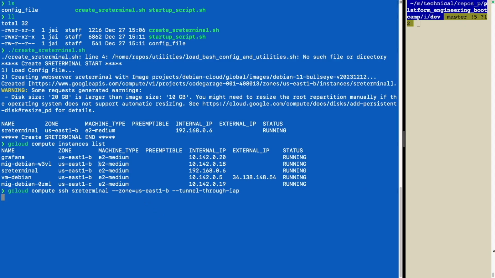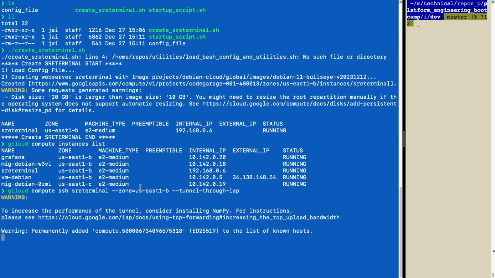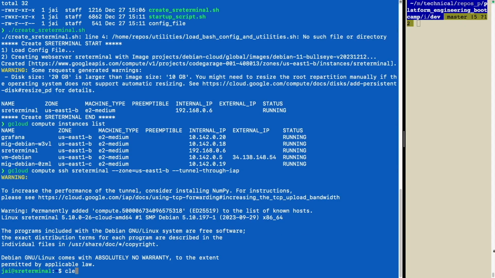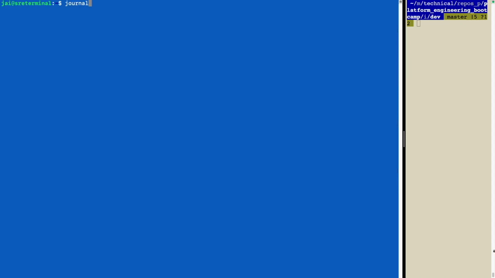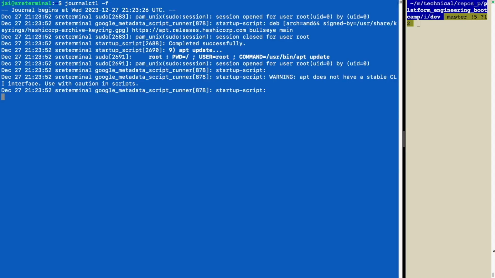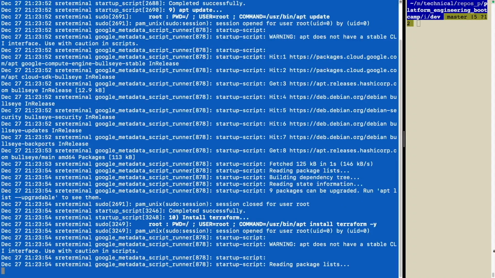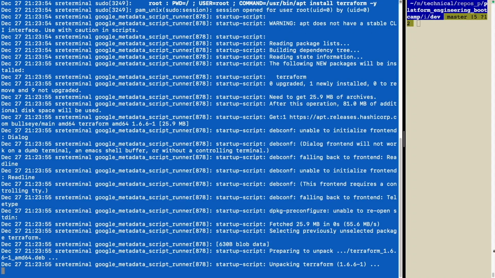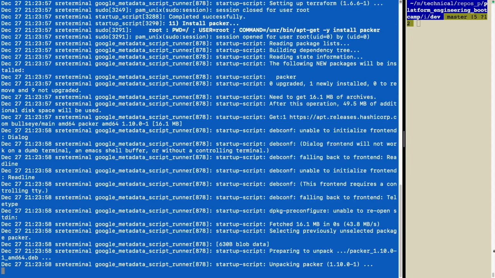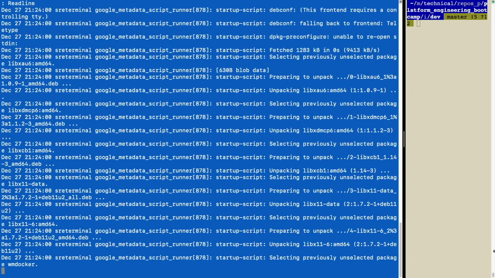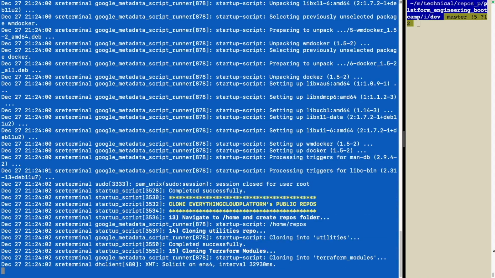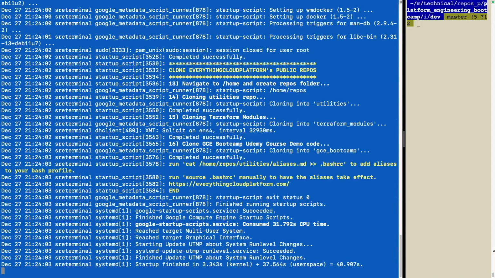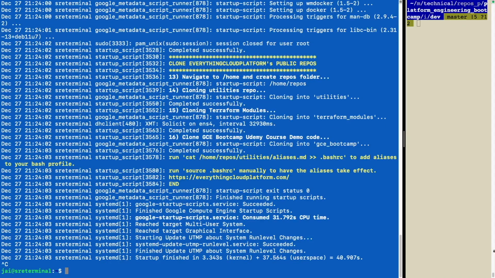All right, let's SSH and we will review the journalctl. All right, so we are in. Now let's do a journalctl -f. We'll follow through as we see the output. I think it's important to look at the output. We are at like Terraform. I think I saw Terraform or whatever that tool was, but yeah, Docker, and now it's into cloning the repos. So I think everything completed fine.